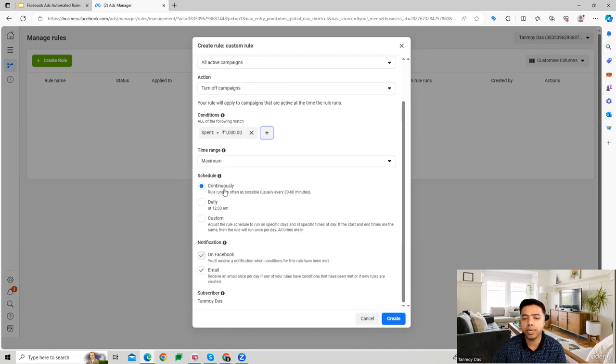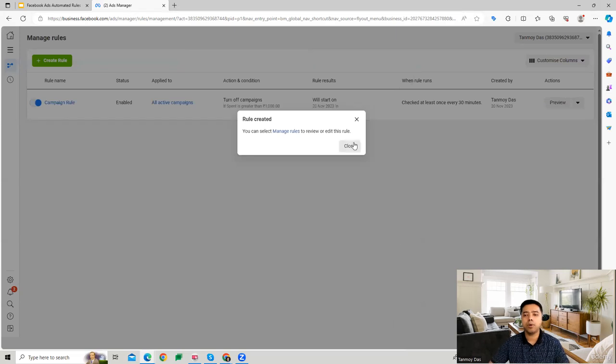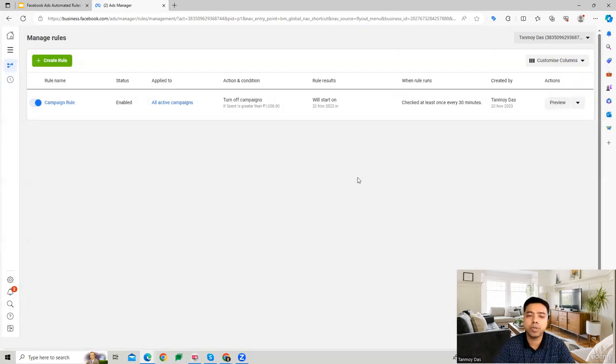You can schedule it as well. If you want to run the rule continuously, you can do that, or you can do it daily at a particular time, or you can do a custom schedule as per your requirement. And then we create this rule. Now this rule has been created, which will be active on all the campaigns. The objective is to turn off campaigns if the spend goes anything greater than 1000.